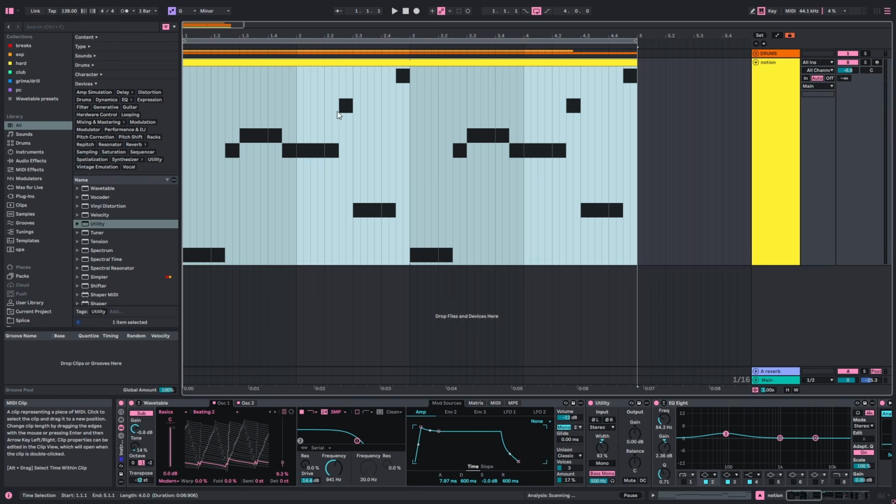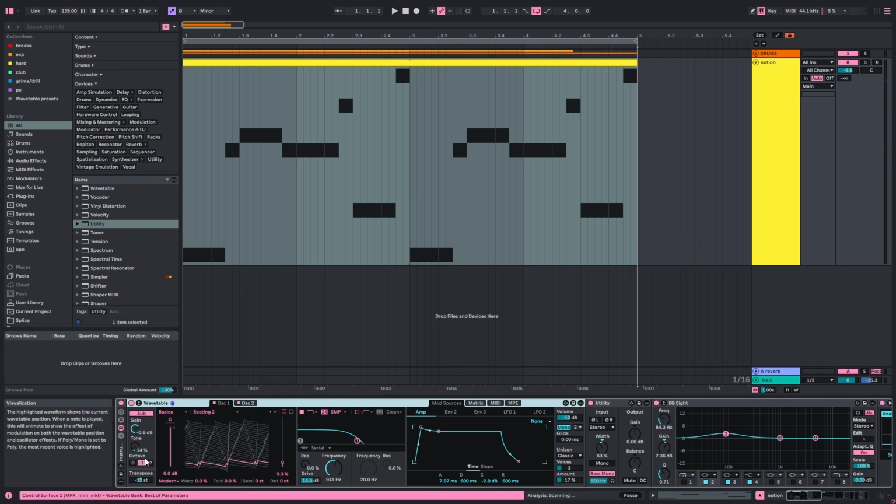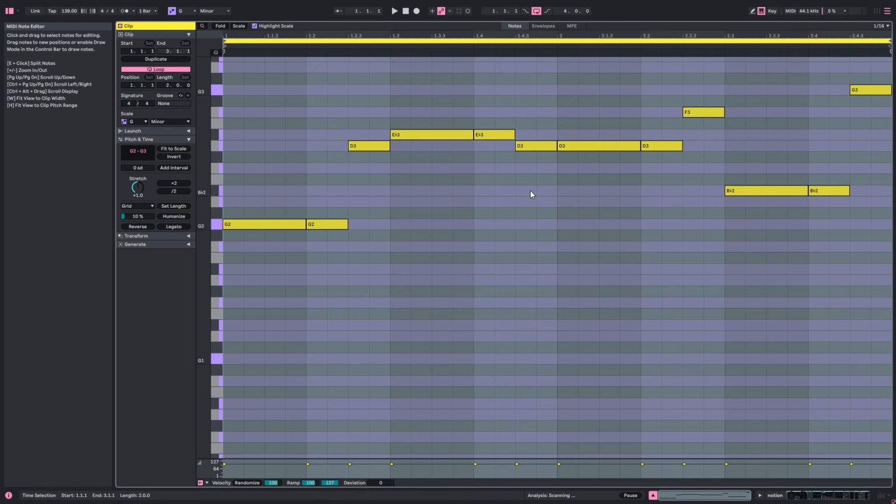In this video, I'll show you how to make a Notion-inspired bass using Wavetable, with the preset, instrument rack and MIDI for this video available for free in the description.